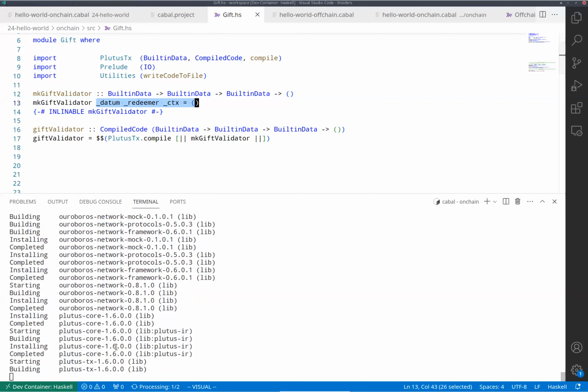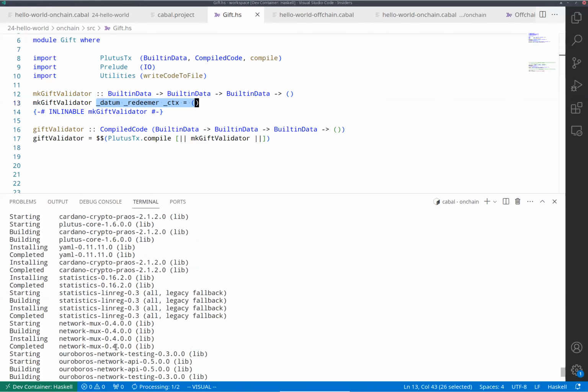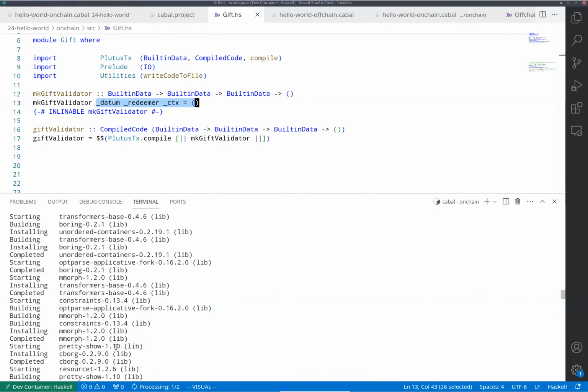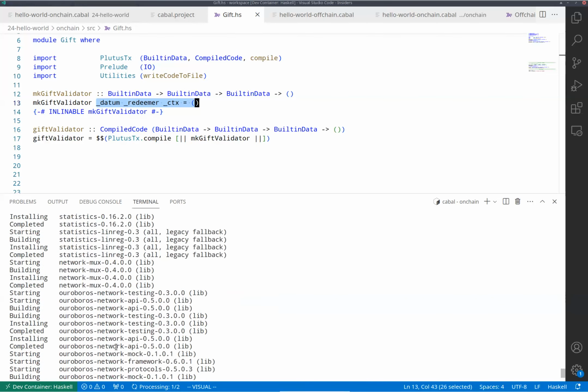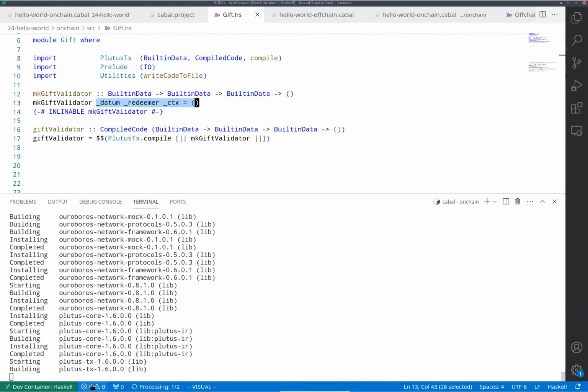Right. So now I see there was all sorts of stuff that has nothing to do with Plutus, but now it's building Plutus TX. So we are getting close, I hope.